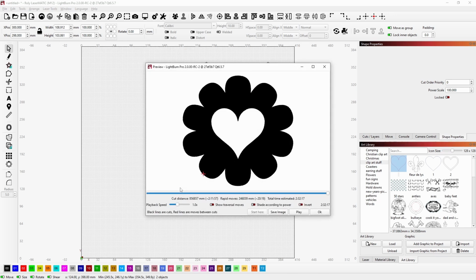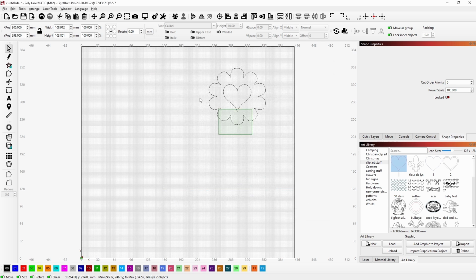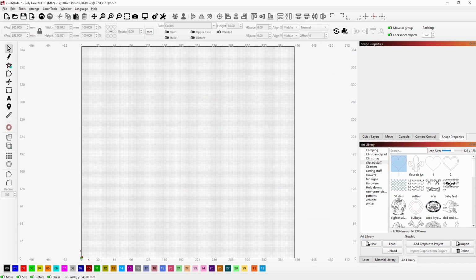Oh my gosh, would you look at that? Okay, 2.0 is freaking cool. I like it already. All right, so let's scrap that. That was pretty fun. What's this? What is this?